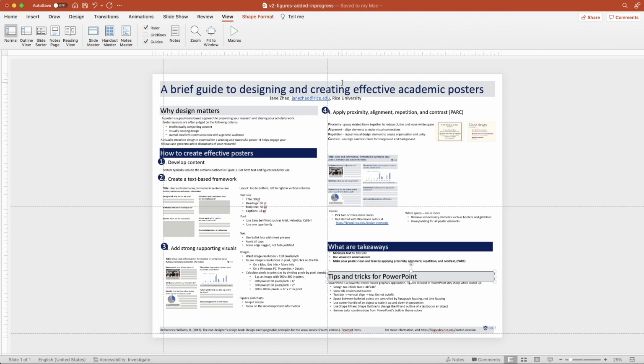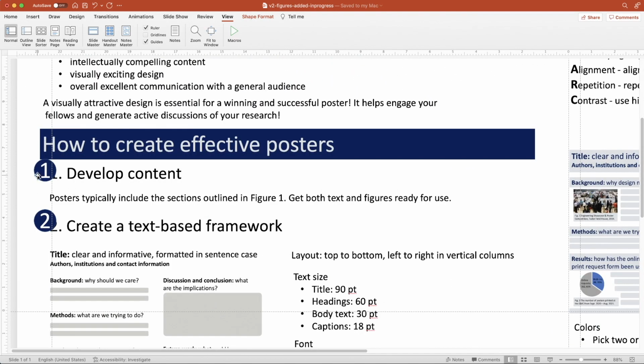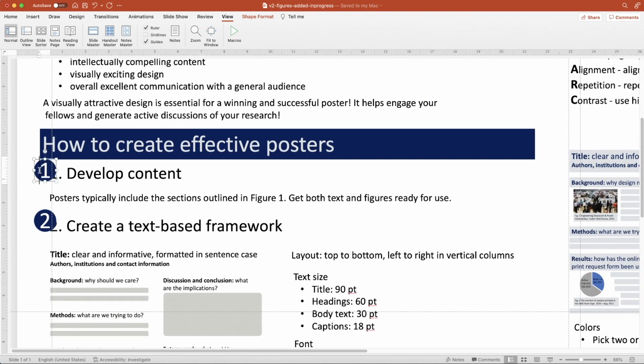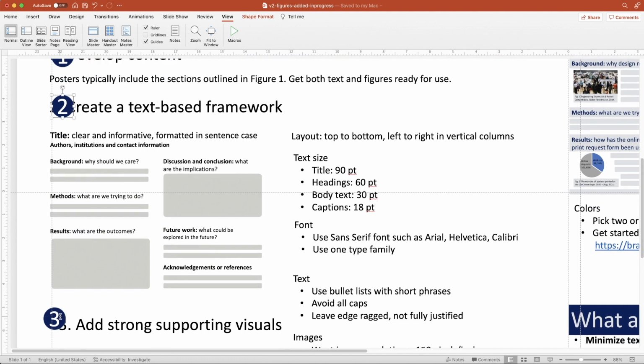And I'm going to create another guideline at 0.5. Now let's zoom into the area we're going to work on. Let's align the numbers well. You can see with the guideline in place, it's so easy to align the numbers well.